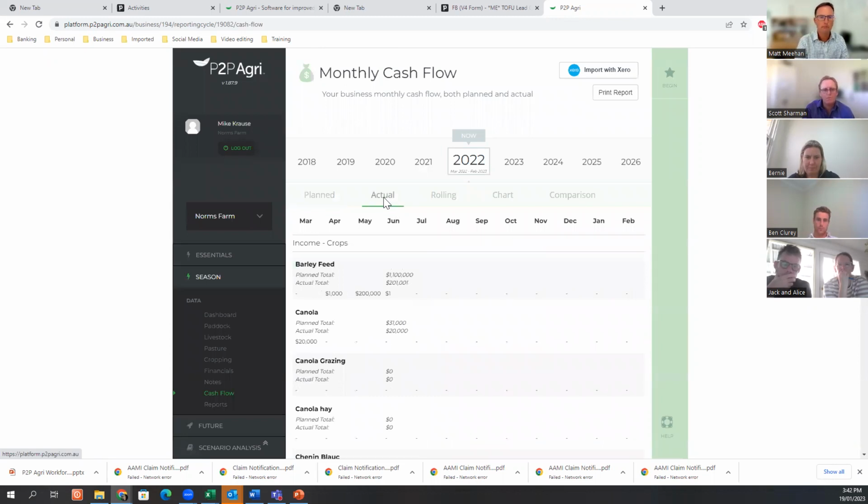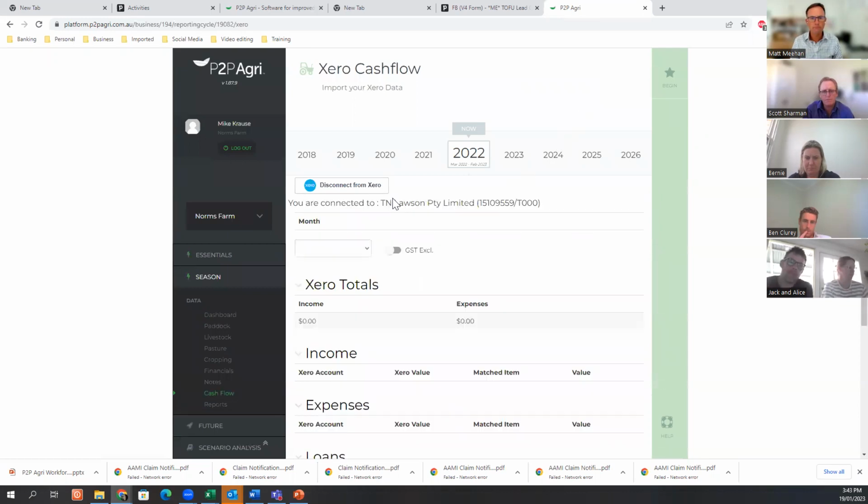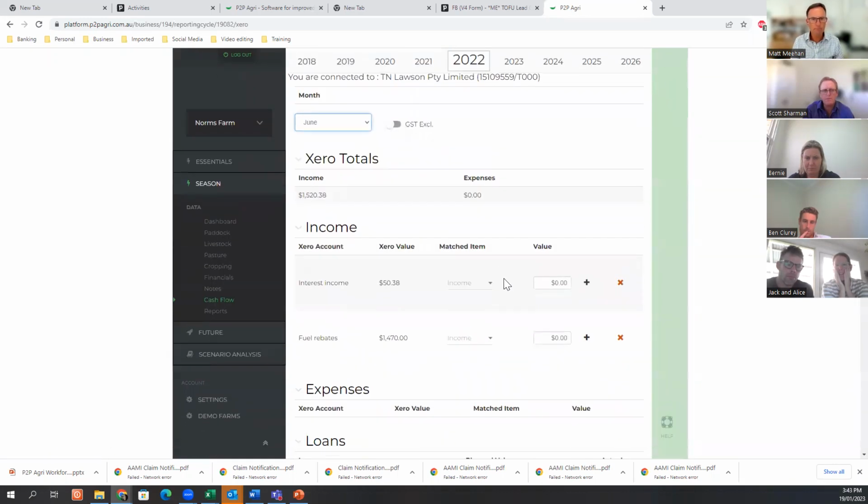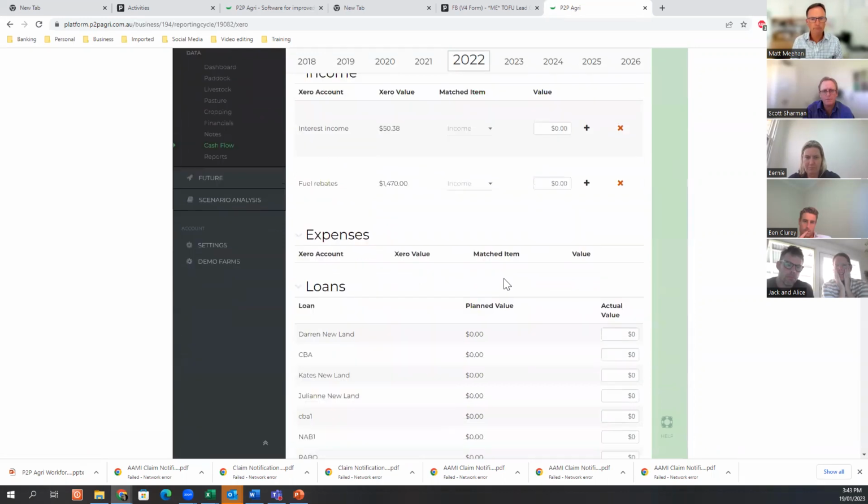And then in actual, when we've completed our income and our expenses each month as the year unfolds, then we can pull our actual data in from Xero. So how we do that, we click into actual. Again, it's import from Xero. We are already connected to this particular farm. You tell the program which month you want to bring in. You click in June, it goes away, and it pulls in income and expenditure from that month.